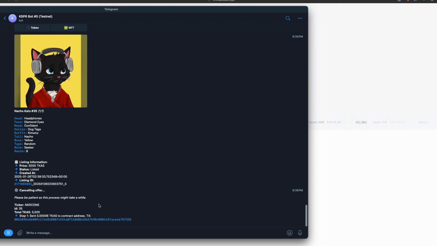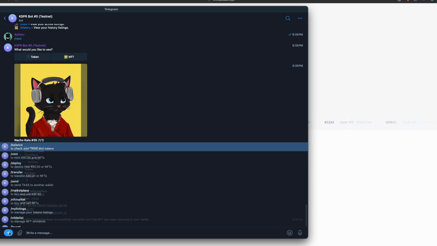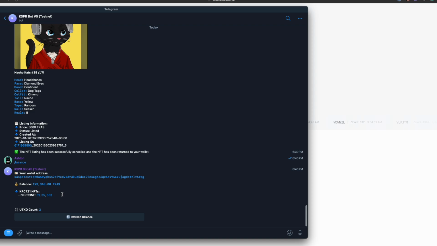Obviously, a little bit of gas fees involved in that. You are transacting on chain, but not really a big deal. There we go. It's successfully returned. So now if we hit our balance, look at that. We've got all of our normal stuff in there.